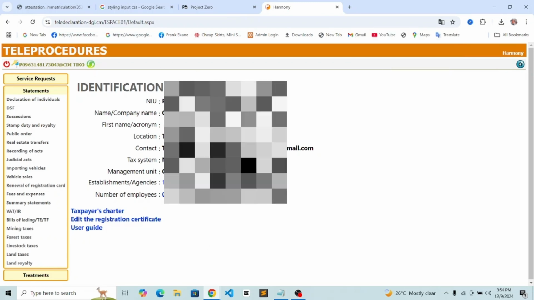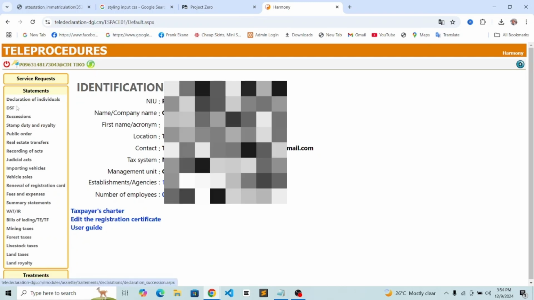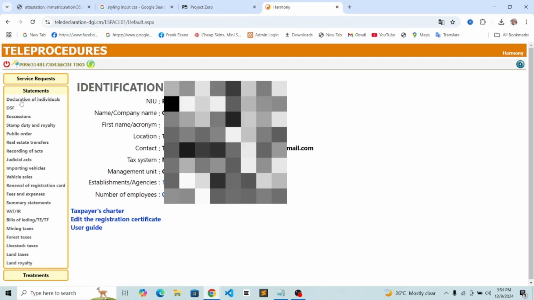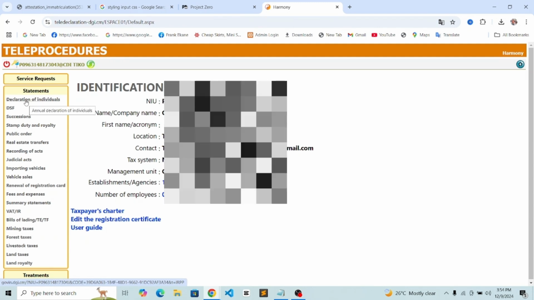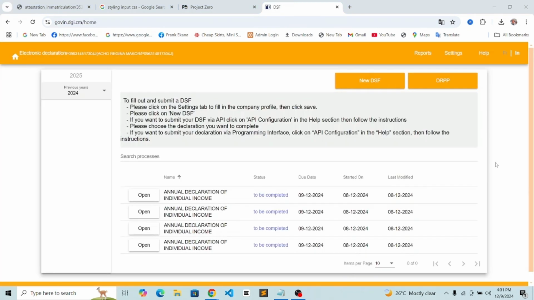So once you're in your dashboard, you go here. On your left, you have options. On the first option, click on the first option, declaration of individuals. You click on it. Okay, so it will take you to this page. If you are doing it for the first time, the date you have here will be 2025.